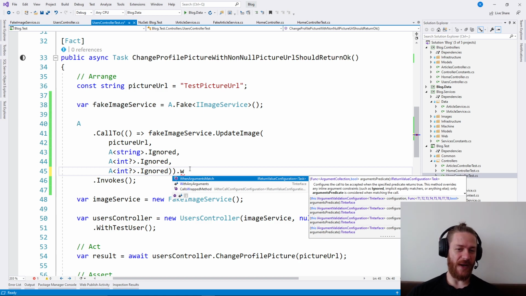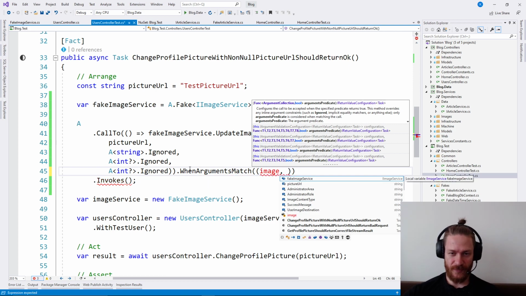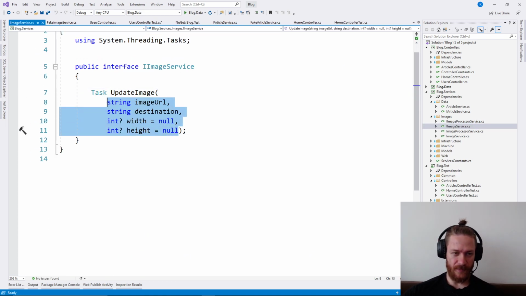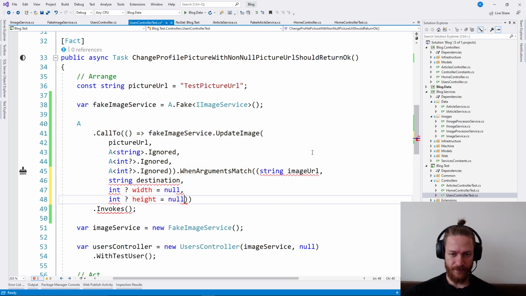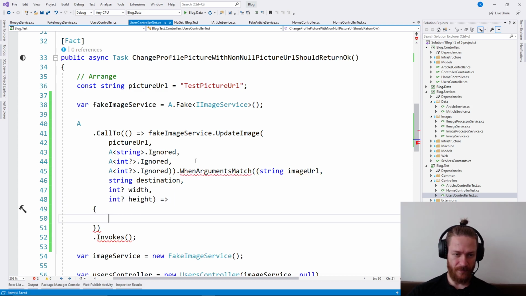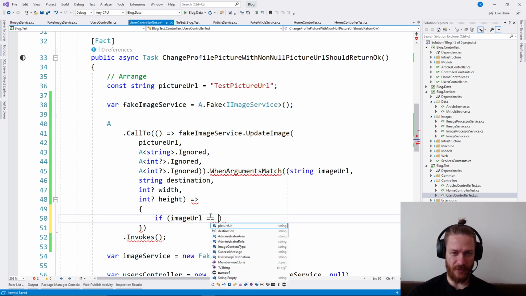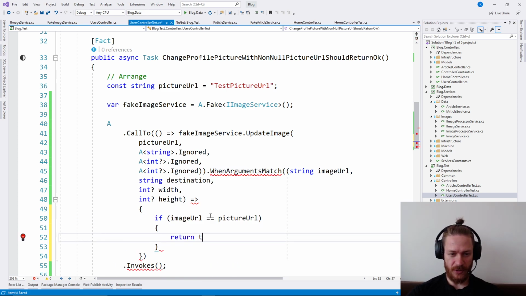So you can also specify some sort of condition when the image... let me call it like this. You can specify it something like this. If image URL equals picture URL true, return true.